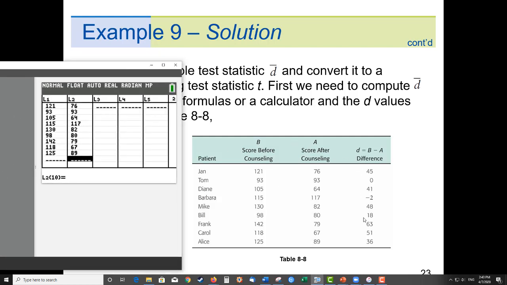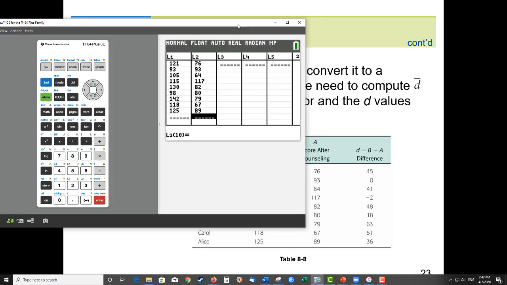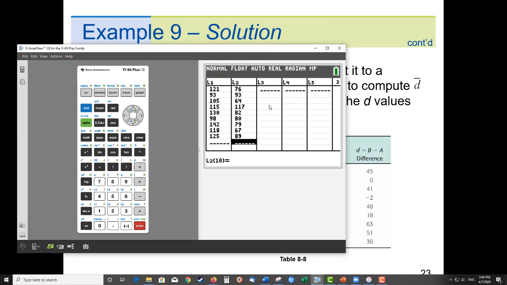How do we find this? Because this is what we really need here. We need D for difference. So to find that, the calculator will do the work for us. And in this, it's almost like what Excel would do.